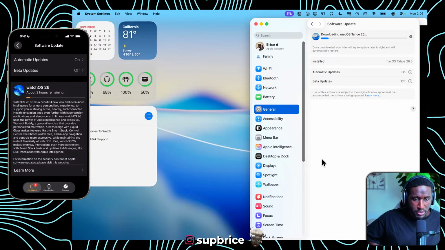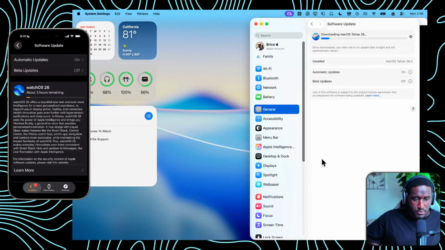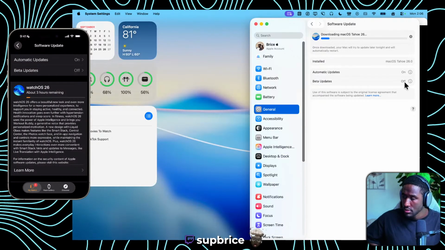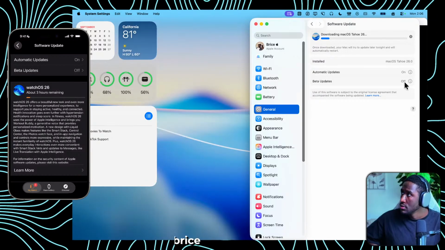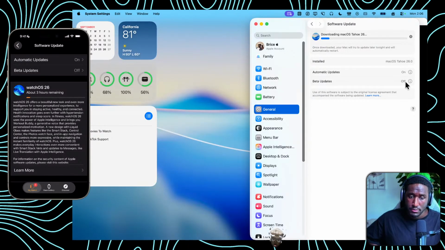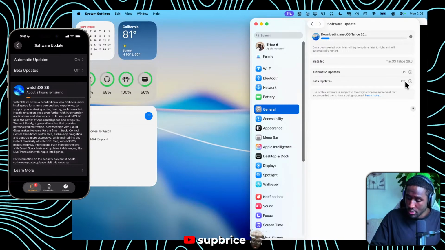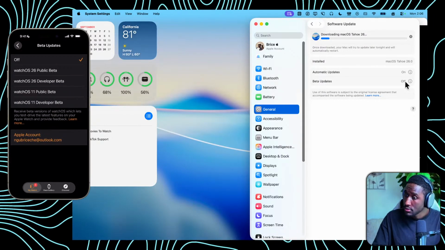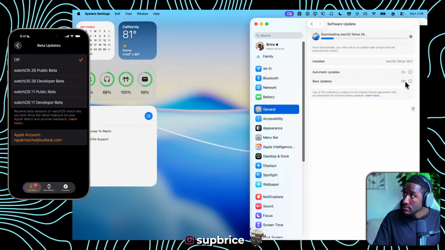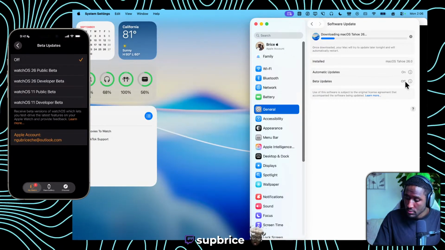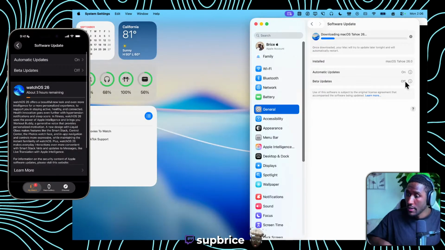Is it showing better? Where? It's off, you see? So the beta update is off. And even on here too, it's off, you see? It's off. Yeah.